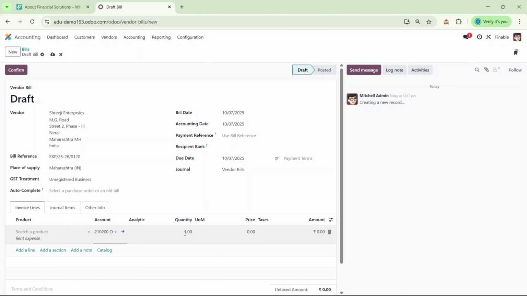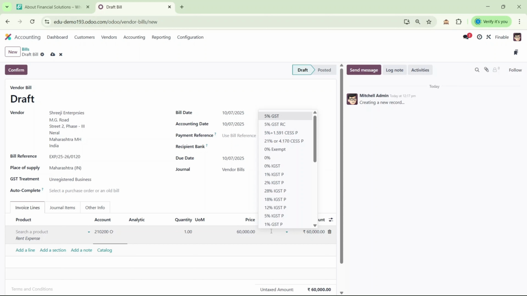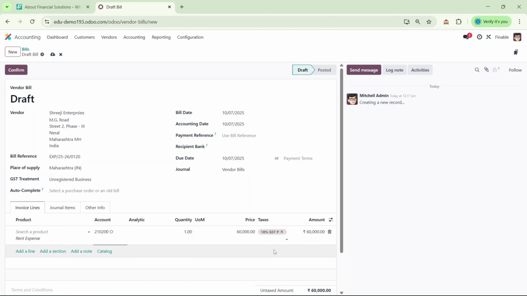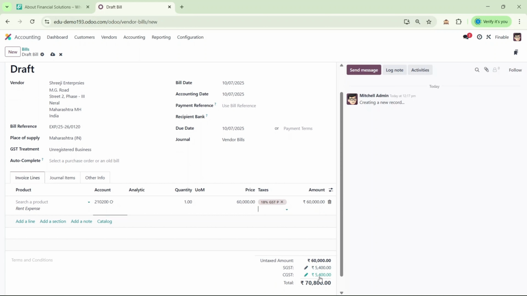Quantity: enter the quantity if you are into manufacturing or trading sector, and if in service, simply keep it as 1. Price: mention the unit price as per the invoice. Taxes: you need to mention your GST rate or TDS, whichever is applicable. Odoo will automatically calculate the taxes for you.